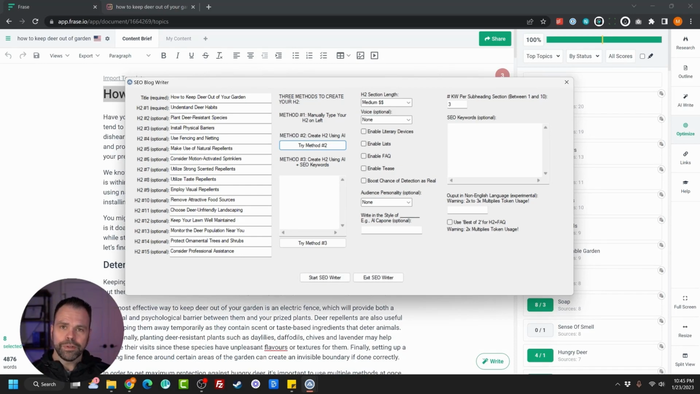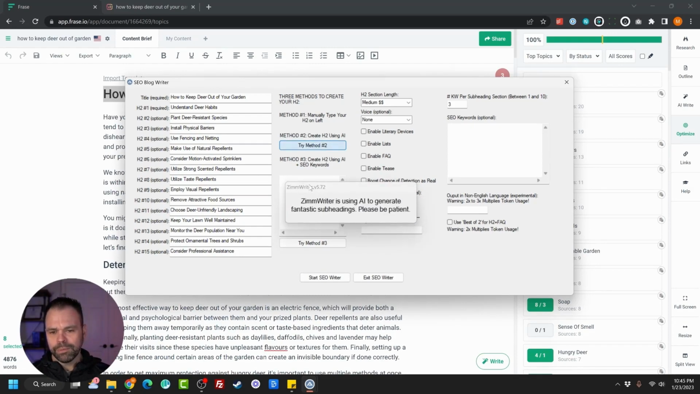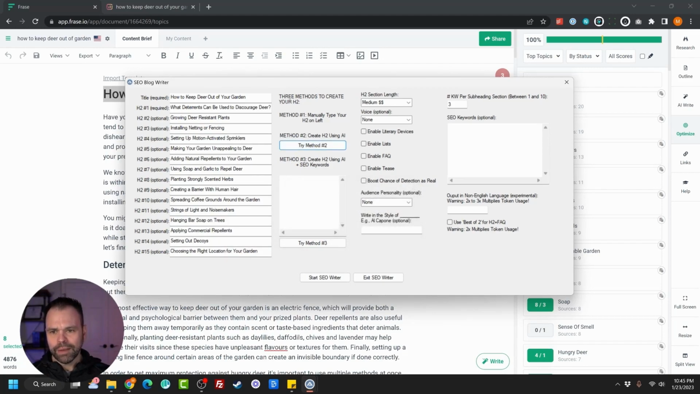Now, I don't know if there's better suggestions. I don't know. We can regenerate it all if we want to. We can click this button again. ZimmWriter will go to work again, call the OpenAI, and try to give us some more ideas. And you can do this as many times as you want to do. You can go in here too, and you can say, you know what, I like all these, but I don't like this one. I'm going to delete this one. Okay. And we can run with that.